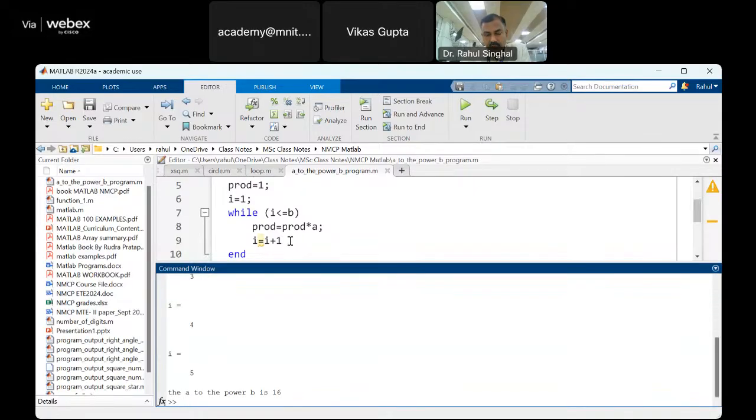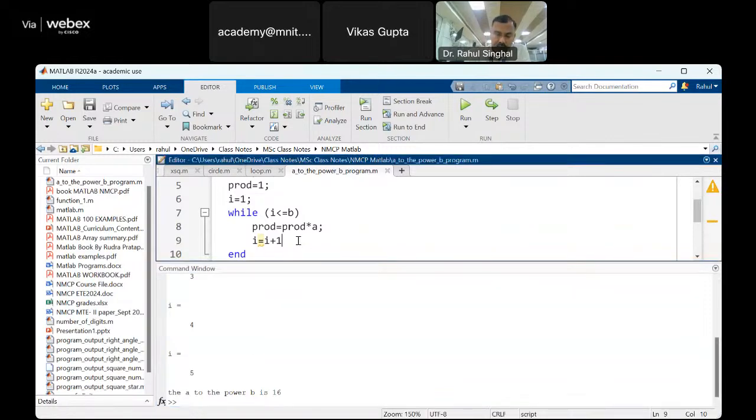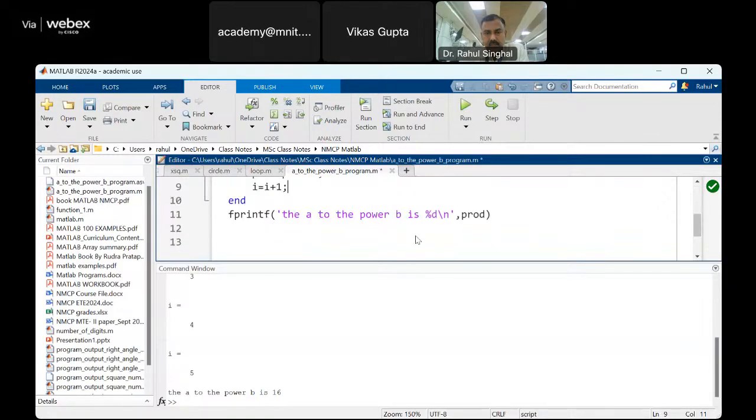So if you do not put a semicolon at the end of a statement, the output of that will also be printed on the command window. I do not want the value of I to be printed here, so I am just ending it with the semicolon. Fine.